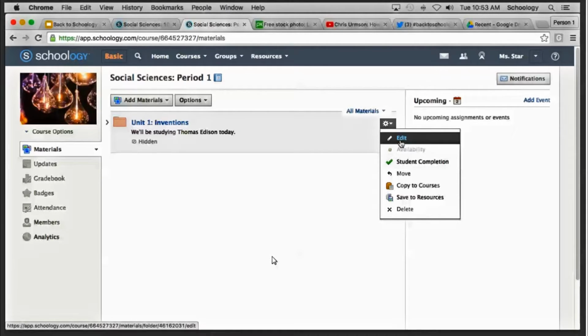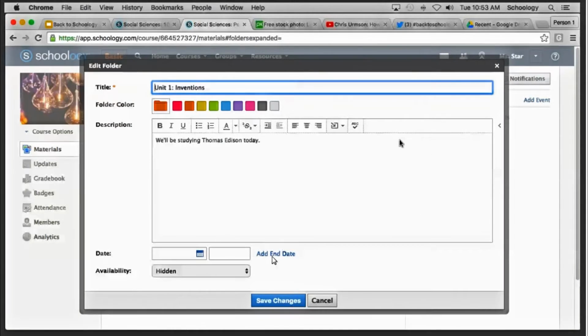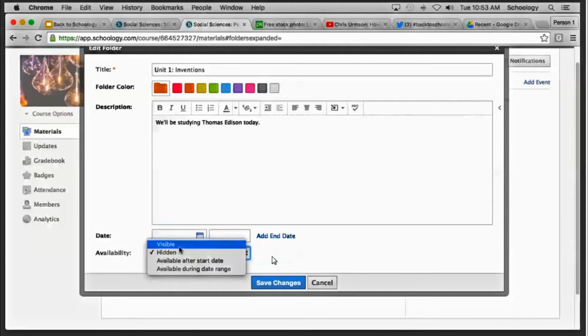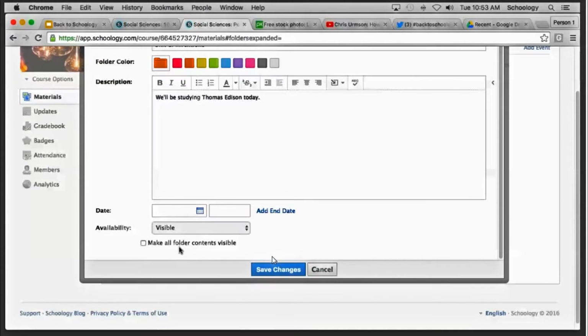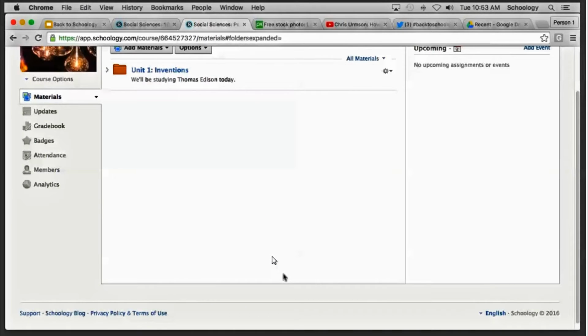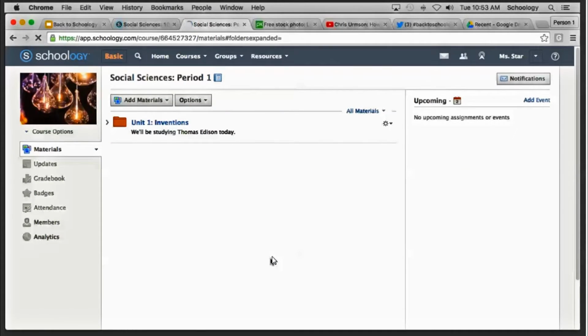Clicking the gear icon on the folder will edit it again, and now let's make it visible. Here is a pro tip. Right now, this is just going to make the folder visible, but not everything inside it. Make sure to click that box, make all folder contents visible. That's going to save you a lot of clicks down the road. Okay. Now we'll refresh, and we see that discussion is now listed in the calendar, and we can click directly into it.